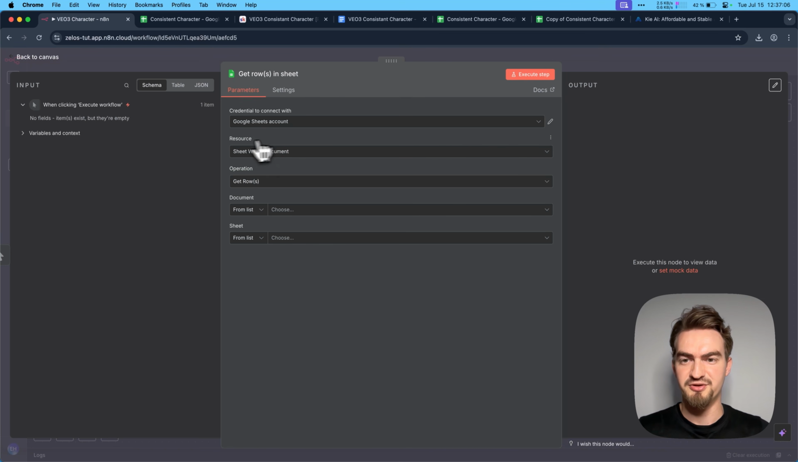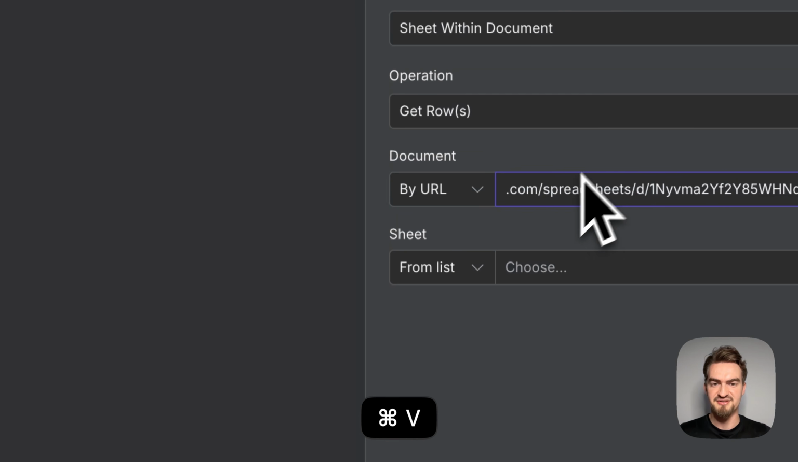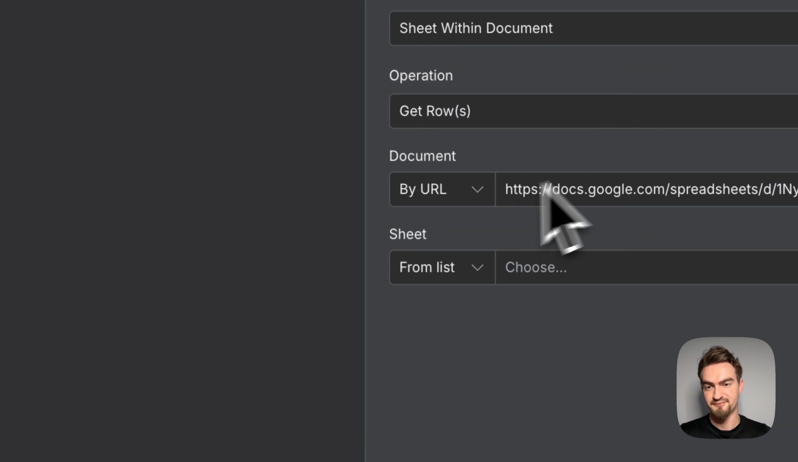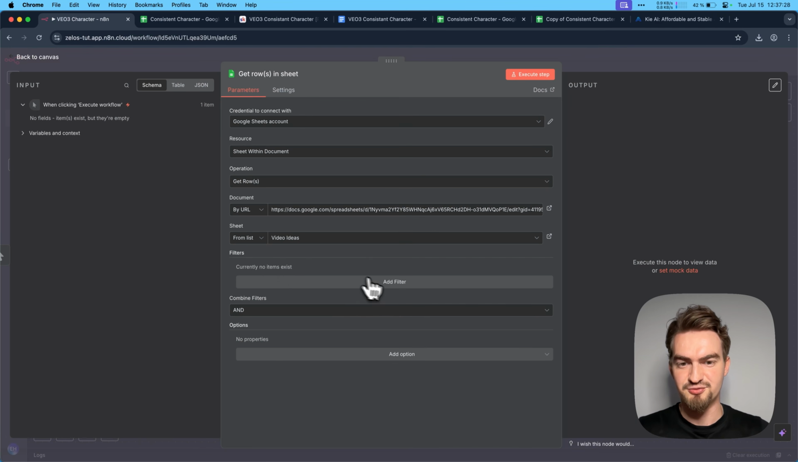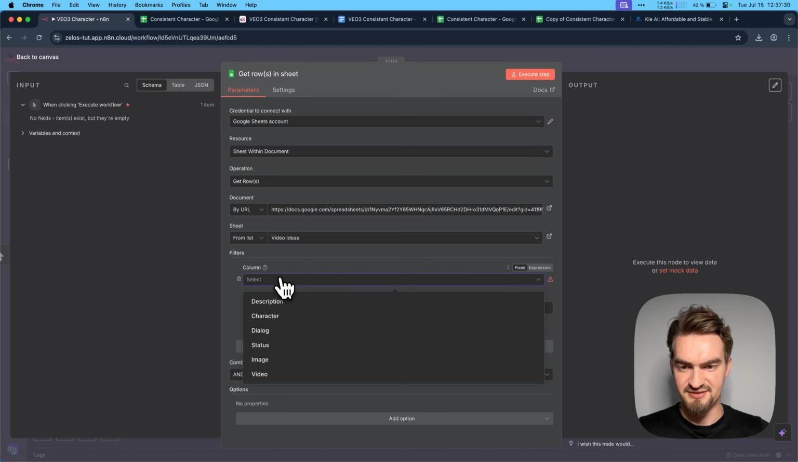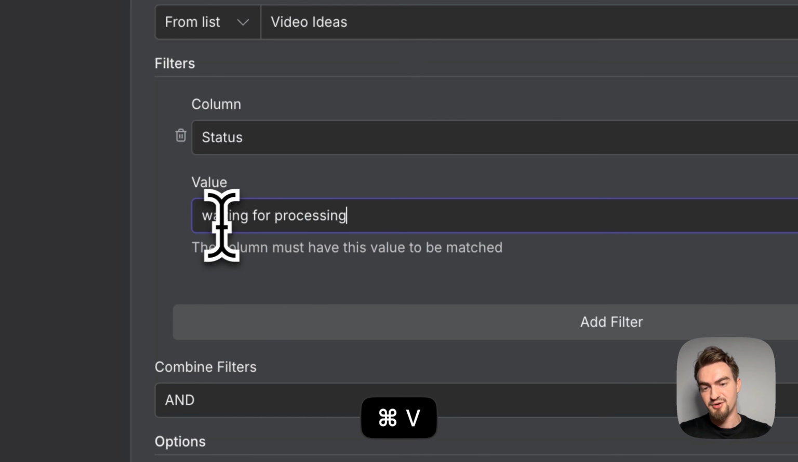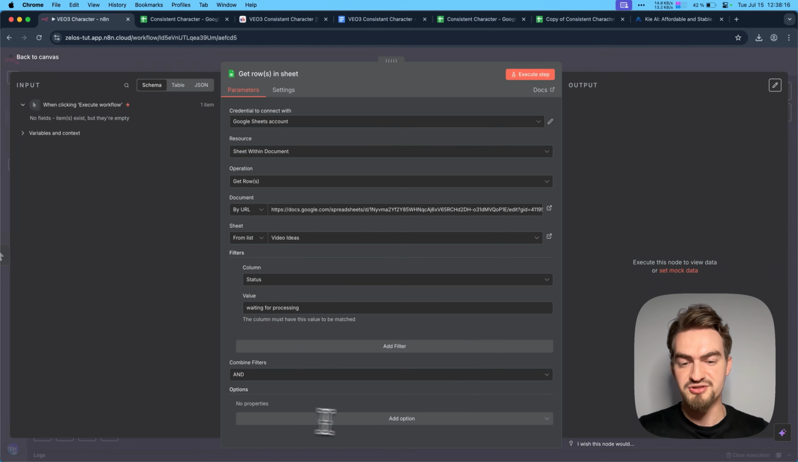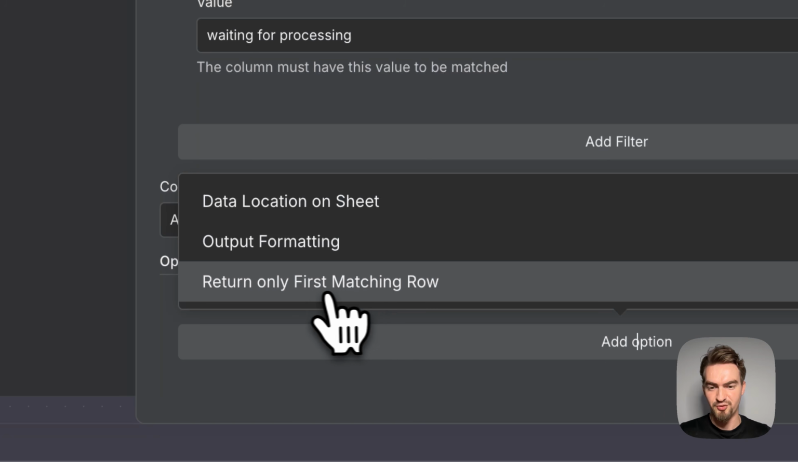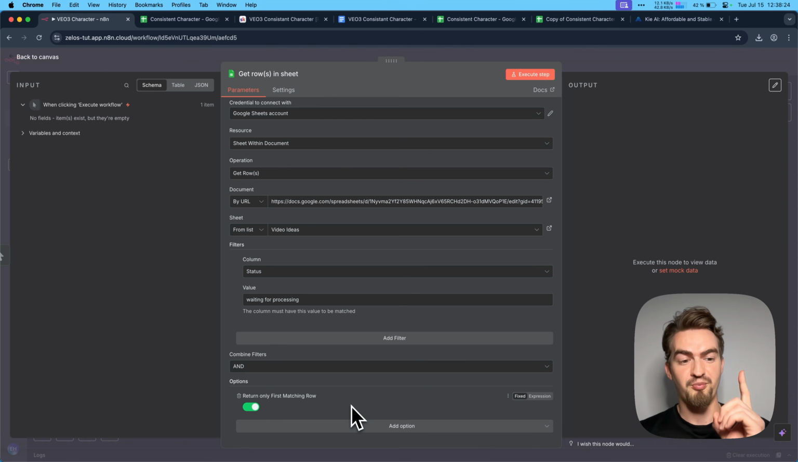Close it here. Resource and operation you can leave as it is, and under Document you select By URL and paste the URL from our Google Sheets document. Under Sheets you select From List and select here Video Ideas. Here under Filters we click Add Filter and select here Status. Since we only want to process rows that have the status waiting for processing, we type in here waiting for processing. And under Options we click Add Option and select Return Only First Matching Row and activate it. This ensures that we only get one row per run.